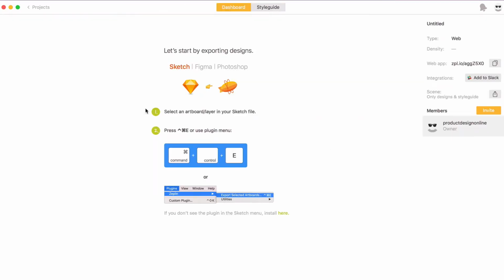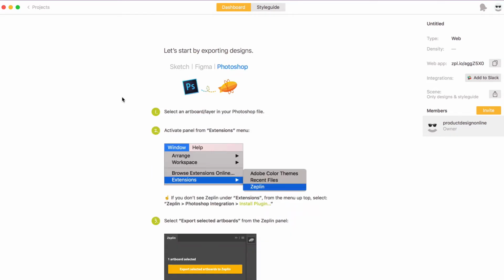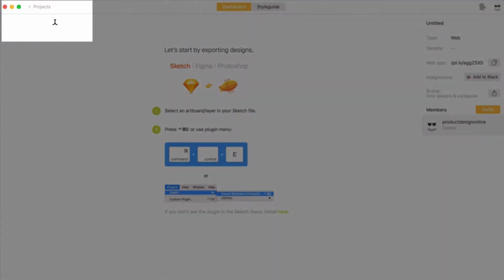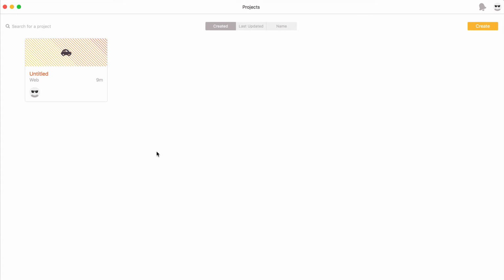Now you'll notice it brought us to the project page and it'll show us how to import our designs from Sketch, from Figma, and from Photoshop. Now I'm going to cover these in the next 3 videos, so for now I just want to cover some of the basic navigation of Zeppelin. So to get started, let's go to the home screen by hitting the Projects button in the upper left-hand corner.